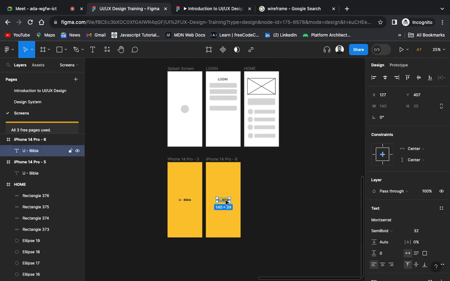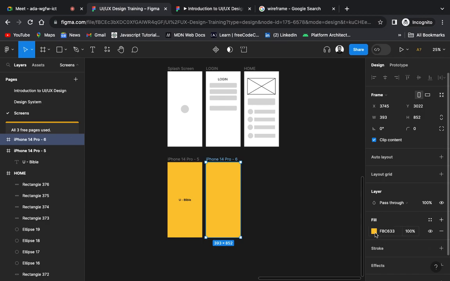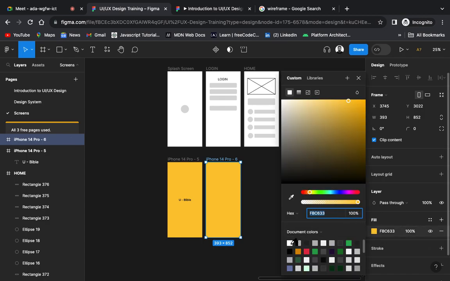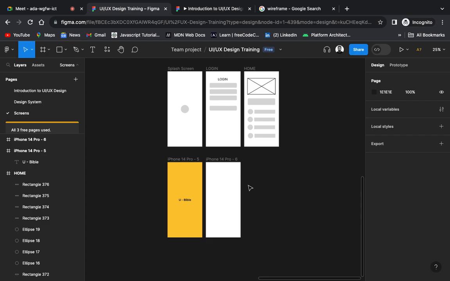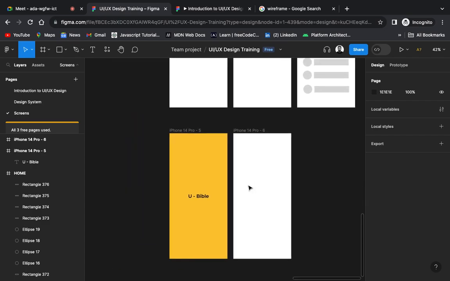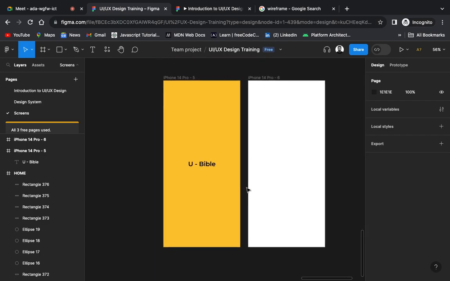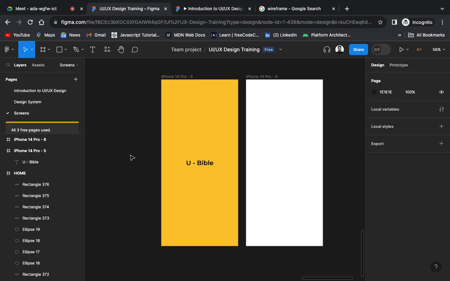Now all your screens or your app doesn't have to carry that solid color. This one can be white. We can leave this one to be what? White. Take it back to white. Now, before I go forward, let's quickly add maybe an icon to this U-Bible so that it will be a logo.